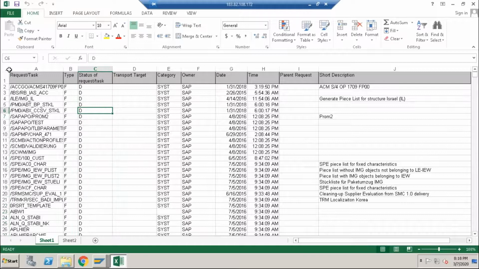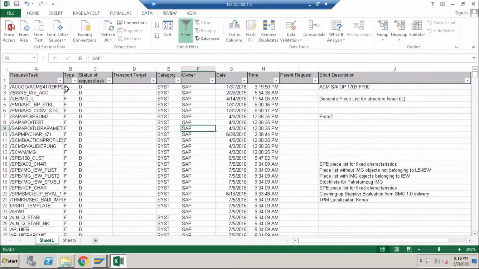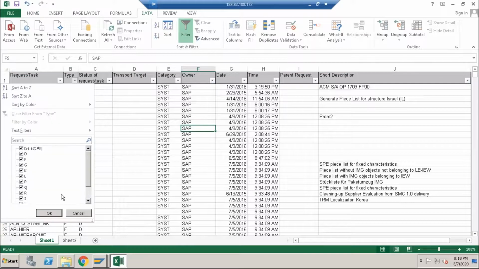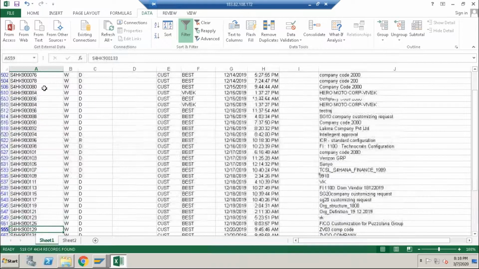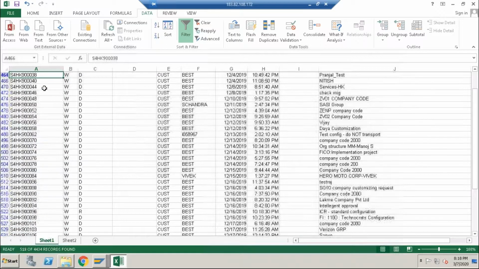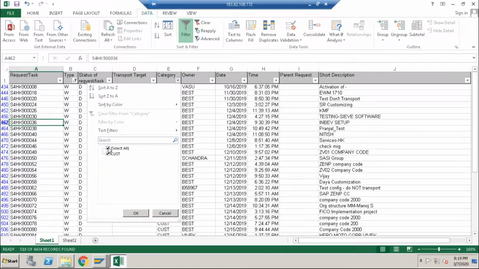The type is the second one. Make a filter on the second one, uncheck all, until W. W is for workbench. What is that, a change document? See customizing request, I think change is different. Go for the category. Okay, this is the customizing. Now select only customizing.